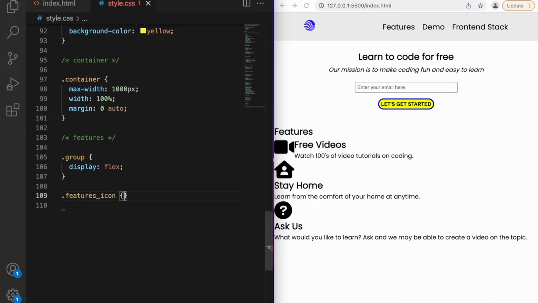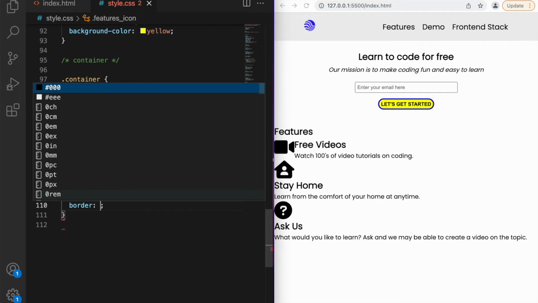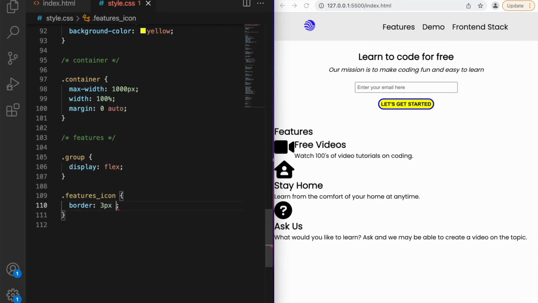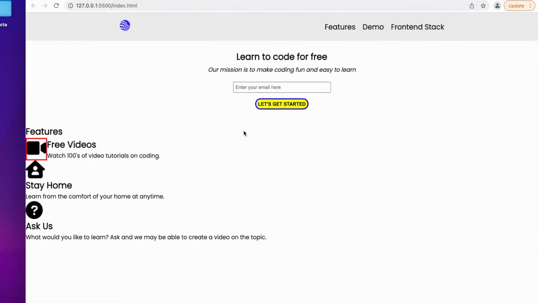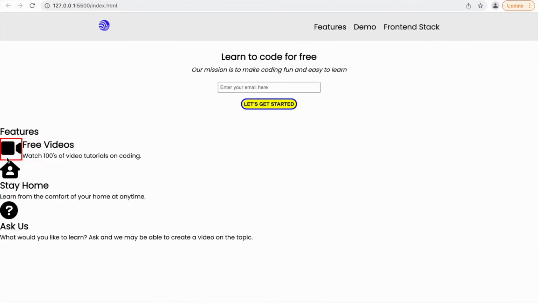Okay, so now let's go to style.css, and let's put in dot features underscore icon. And the first thing in curly brackets I want to do is put a border around here so you can see what is happening. I like to put borders because it's easy to see what's happening. And we're going to get rid of this afterward again. So there, can you see that right there? That's what we're working on right there in that video icon.